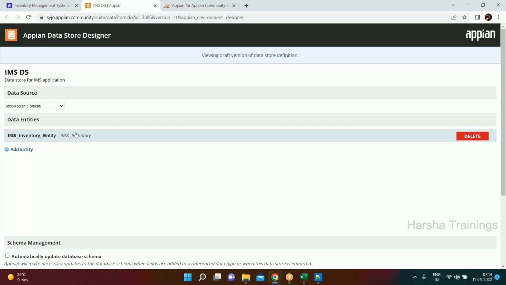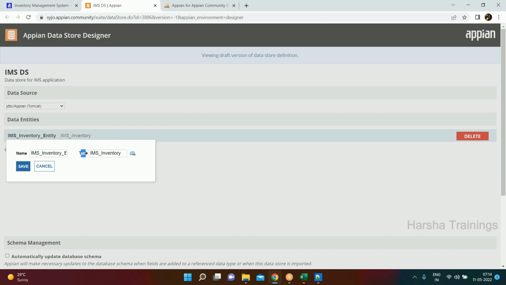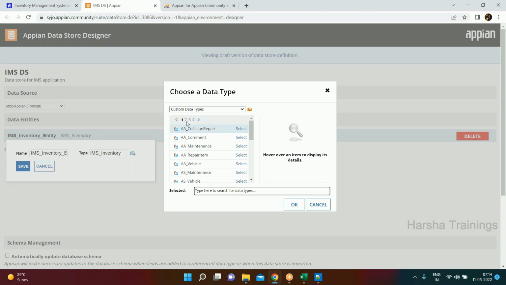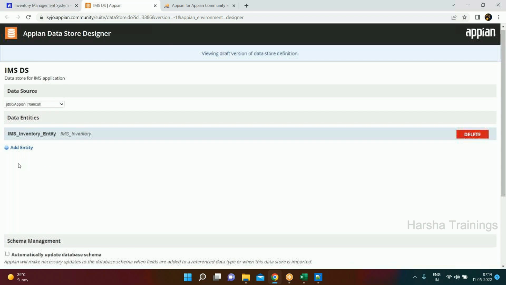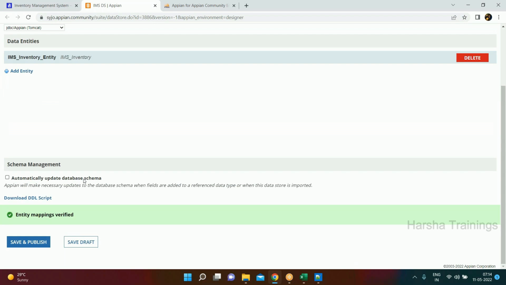This is nothing but my CDT, right? When I select this, the type I have selected is our CDT, a custom data type. So I'm saying create an entity for me with the name IMS inventory entity, and the mapping should be of type IMS inventory. When I click save, I verify the relation and it says entity mapping verified.